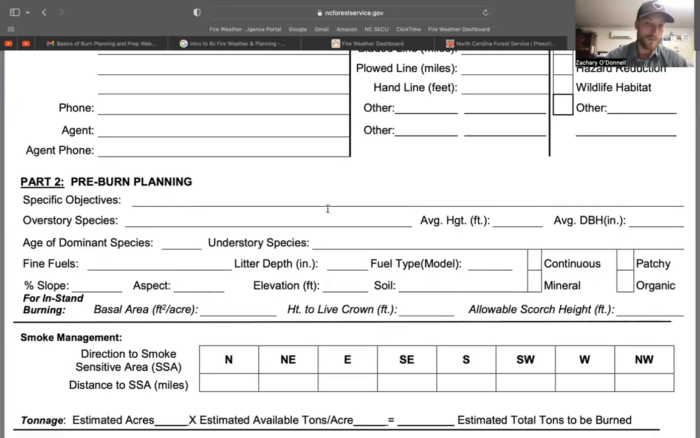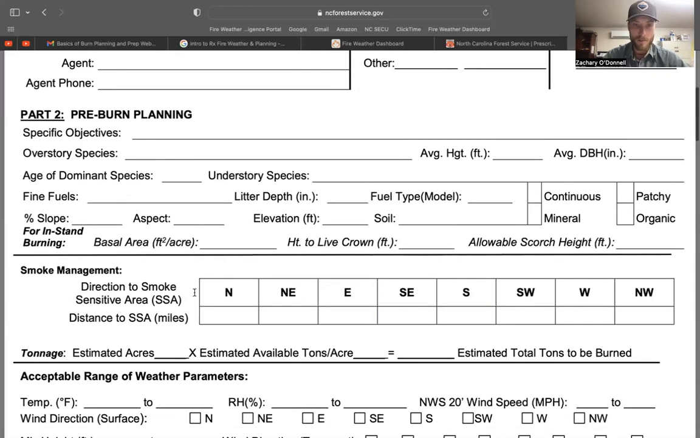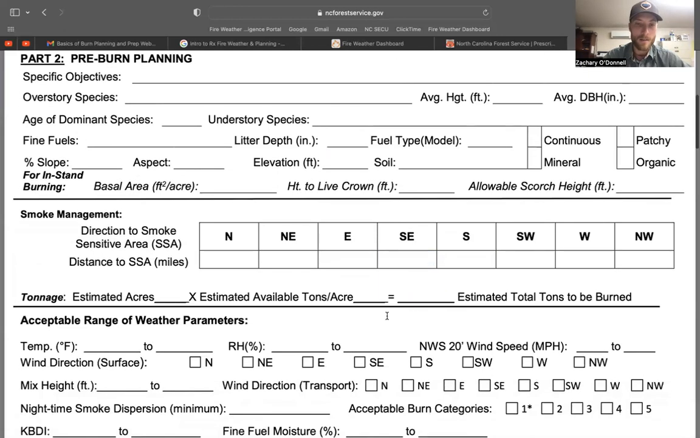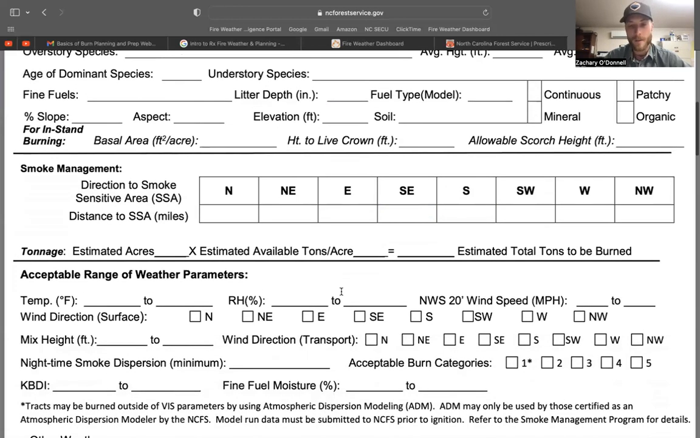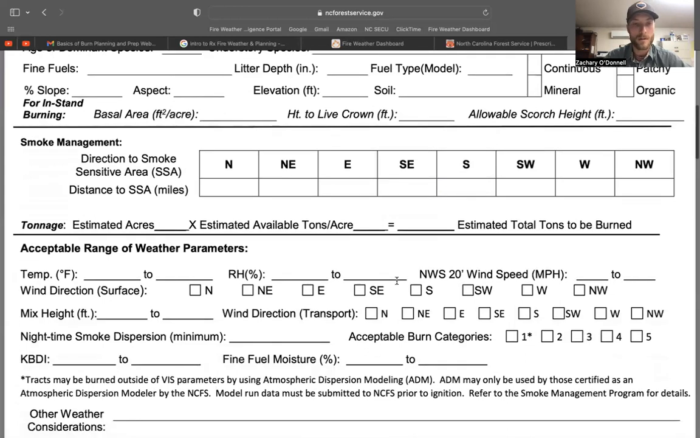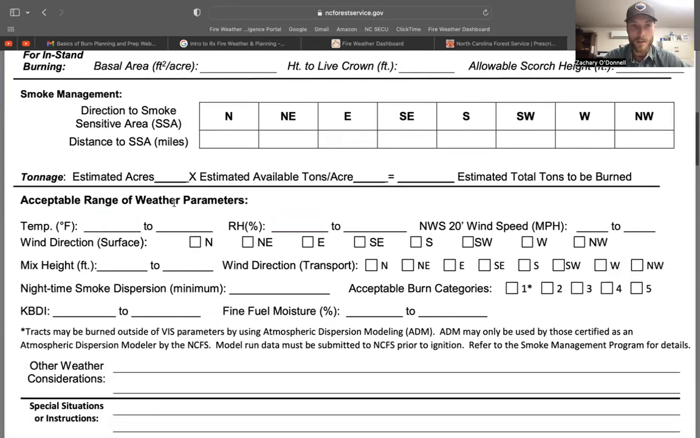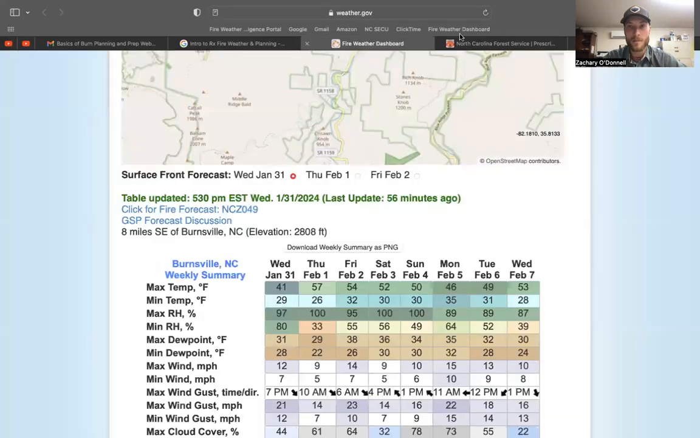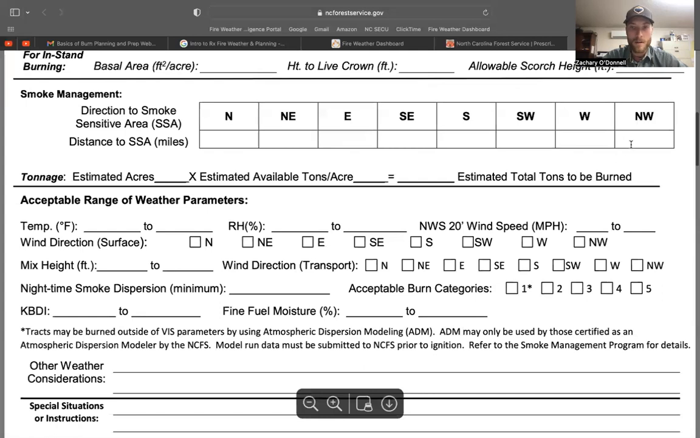You've looked at your slopes, you've looked at your fuel type and your depth, and you've looked at the direction to smoke sensitive areas and stuff like that. And you've done a little bit of math to figure out how much smoke you're actually going to produce. And then there's this whole section here for acceptable range of weather parameters that you can fill out. And a lot of that comes from that fire weather dashboard that we were looking at earlier. So I would encourage anyone who's interested in burning on their land to become familiar with that fire weather dashboard.